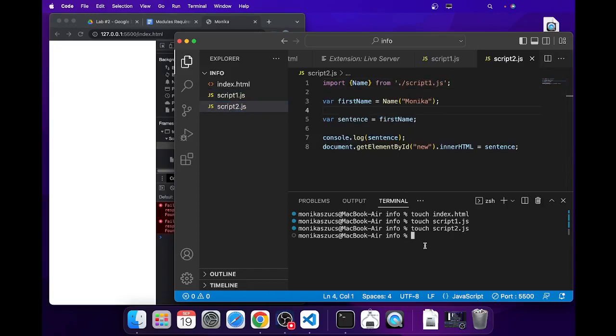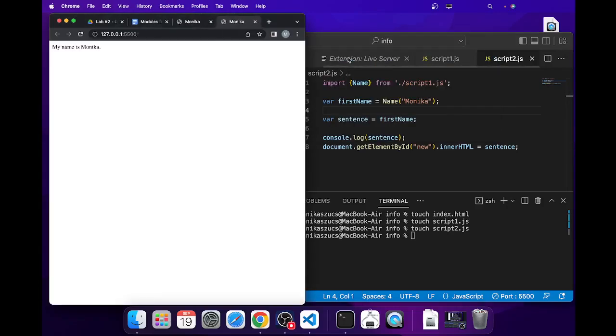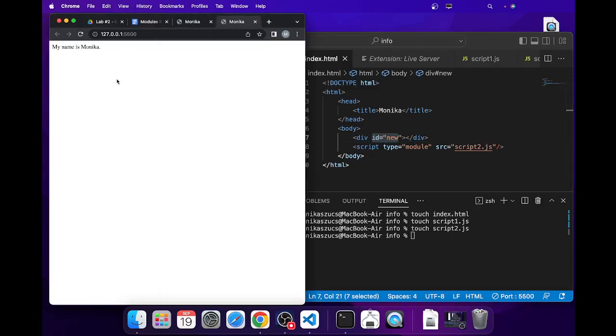And let's do it again, Command-Shift-P. Open with Live Server. There we go. Now you can see here, my name is Monika, and it'll show up here, not just in the browser, but you see here when we go to index.html, this is where the information is showing. It's in this ID, new, and I can show you how we can actually check.